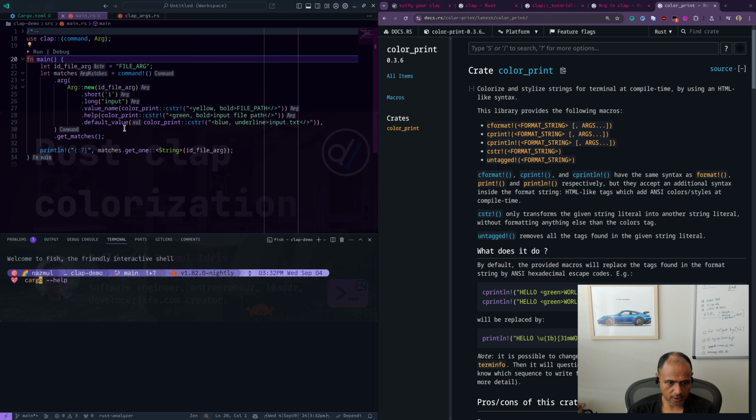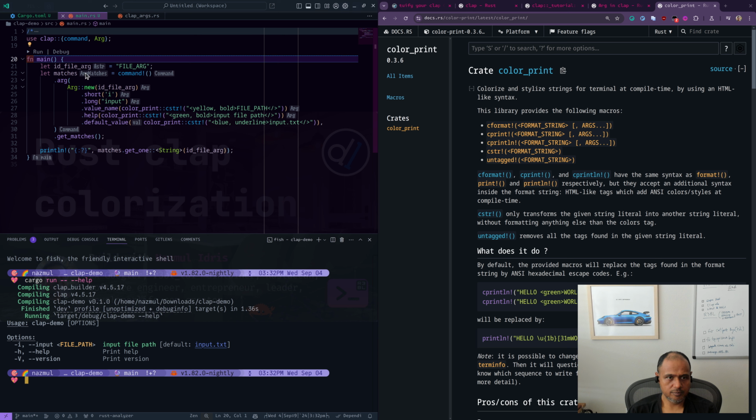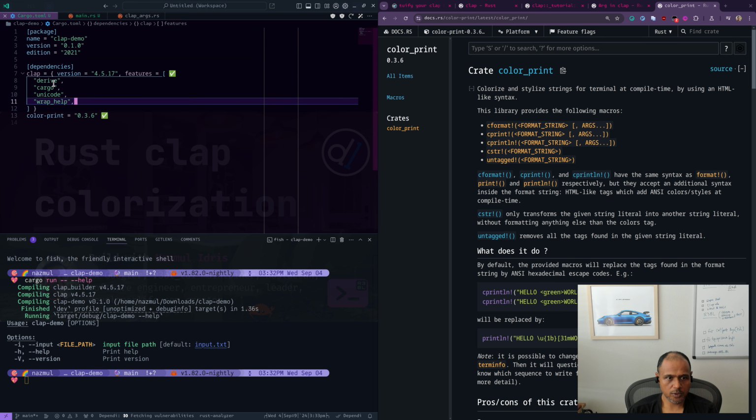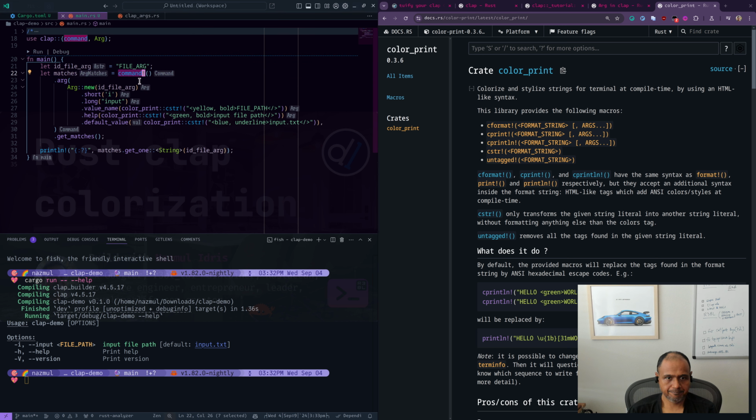So let's run this. This is just a simple example. It doesn't really do anything. It just uses the imperative syntax. By the way, if you use this command macro, you have to import this one for the derive macros, and this one for the command. Here I'm imperatively making an argument, and as you can see, the short string is just i, the long string is input, and that's just in plain text.